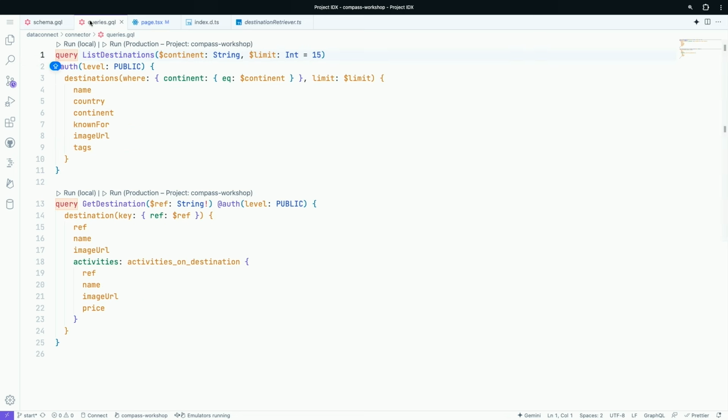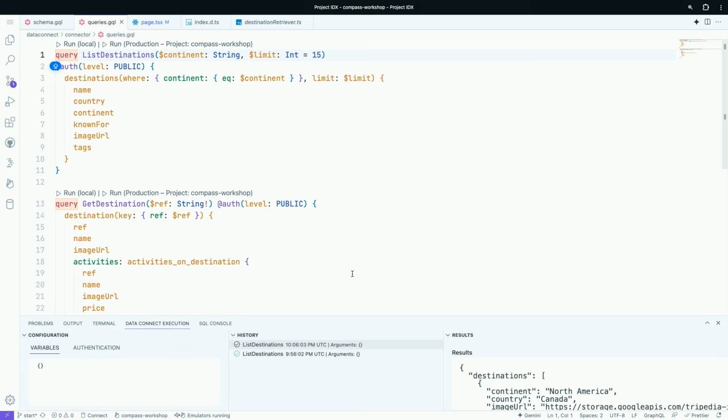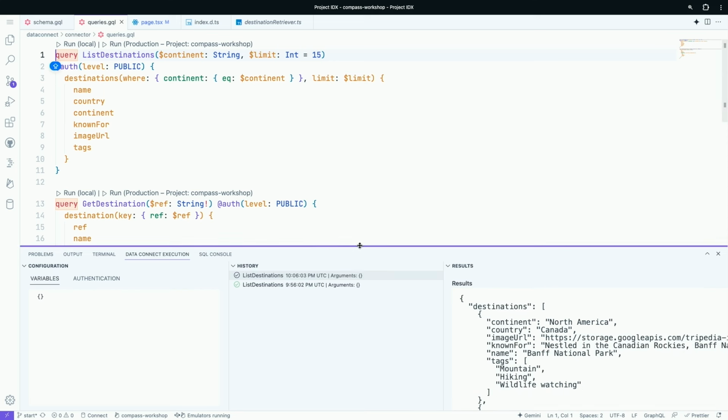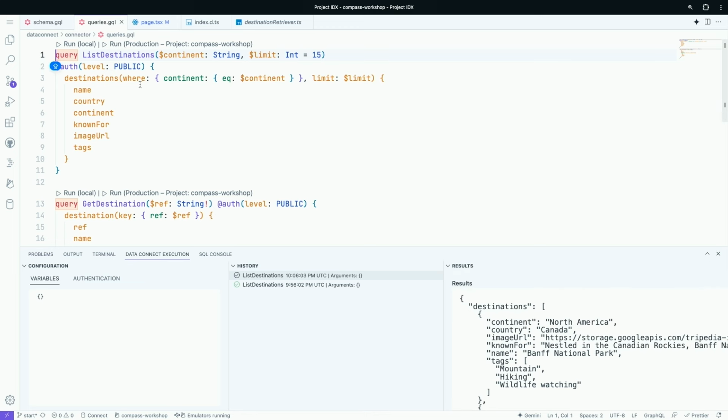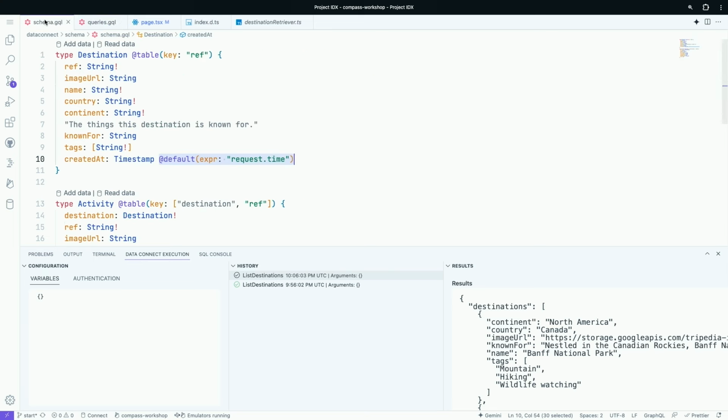I can also query this data. So here I have a list destinations query that maps to the destination type in my database. I can run that locally, and thanks to Data Connect's integrated extension that works with both VS Code and Project IDX, I can see here's a list of destinations. I can specify variables to further narrow this down if I want to, but right now, let's talk about that feature that I want to add.